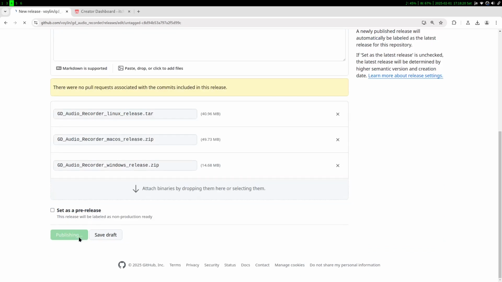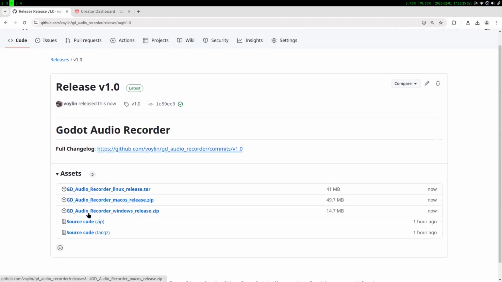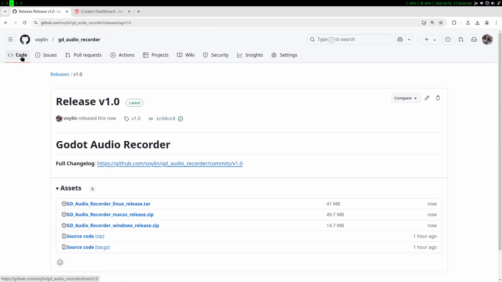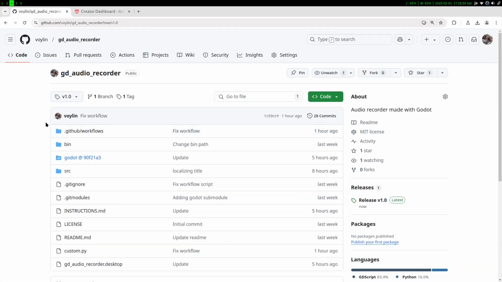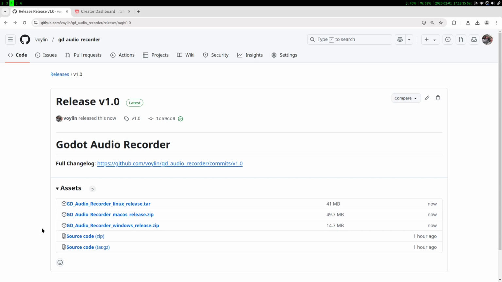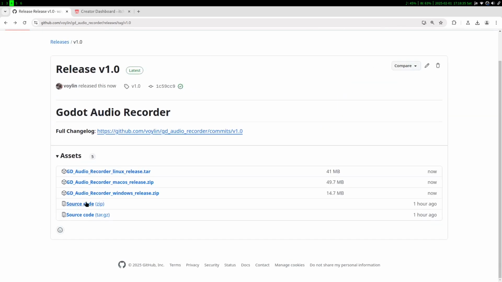When pressing this button, you will also notice it will come together with the source code of the current commit that you're on. So all the code from here will be inside of the release, inside of this file.